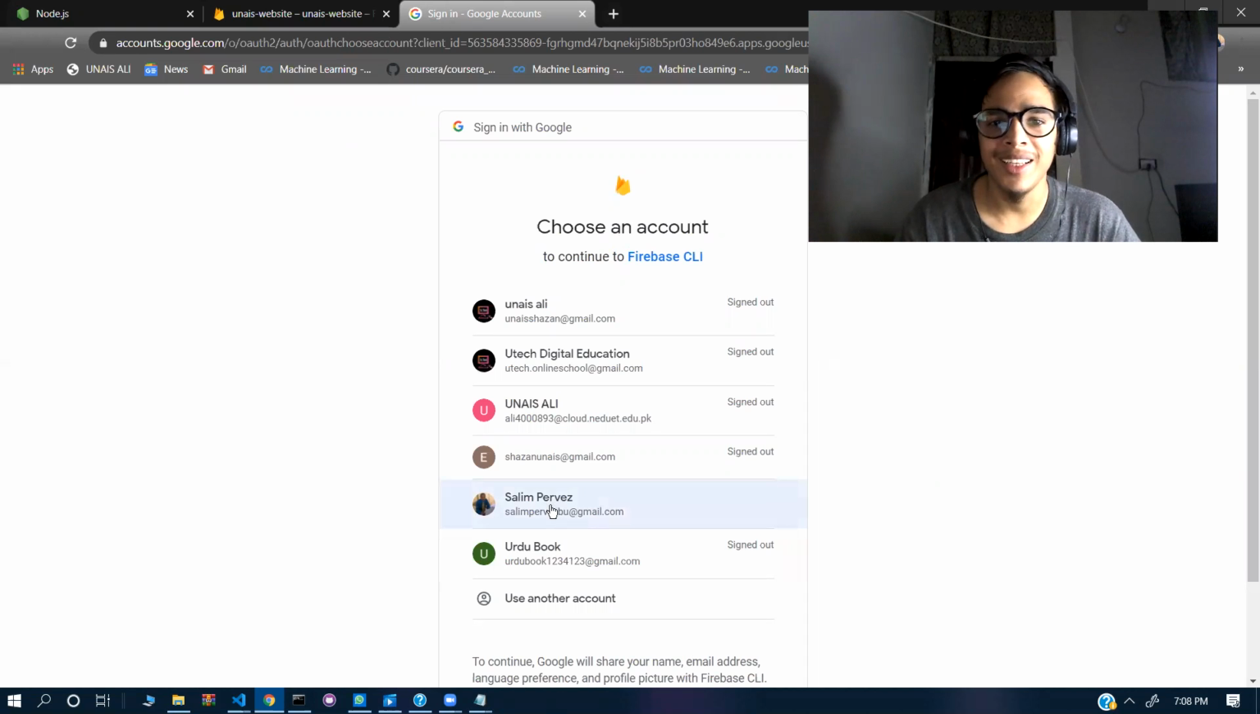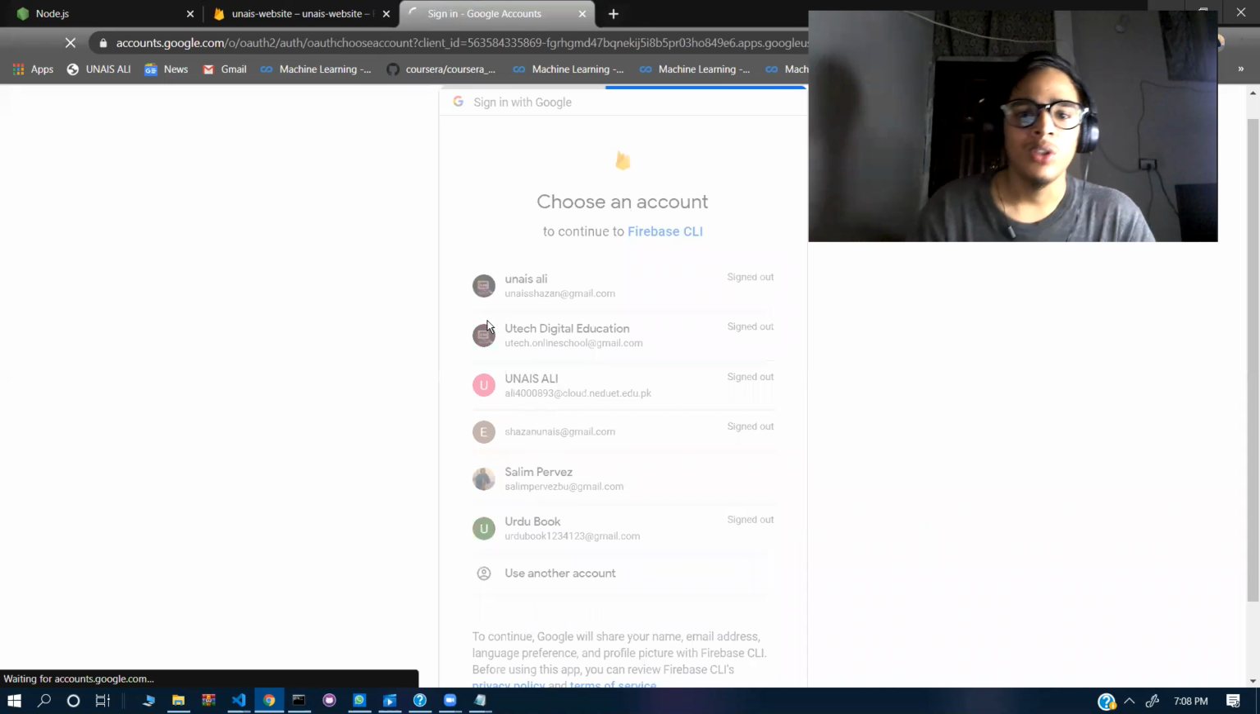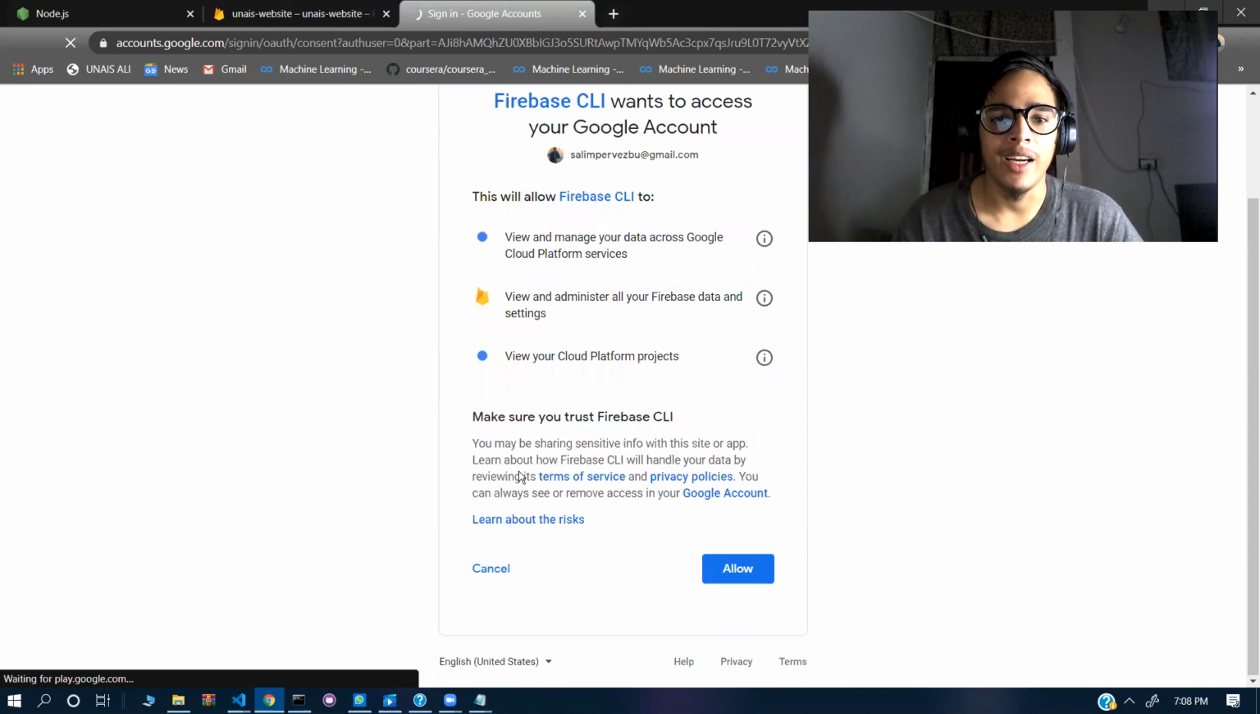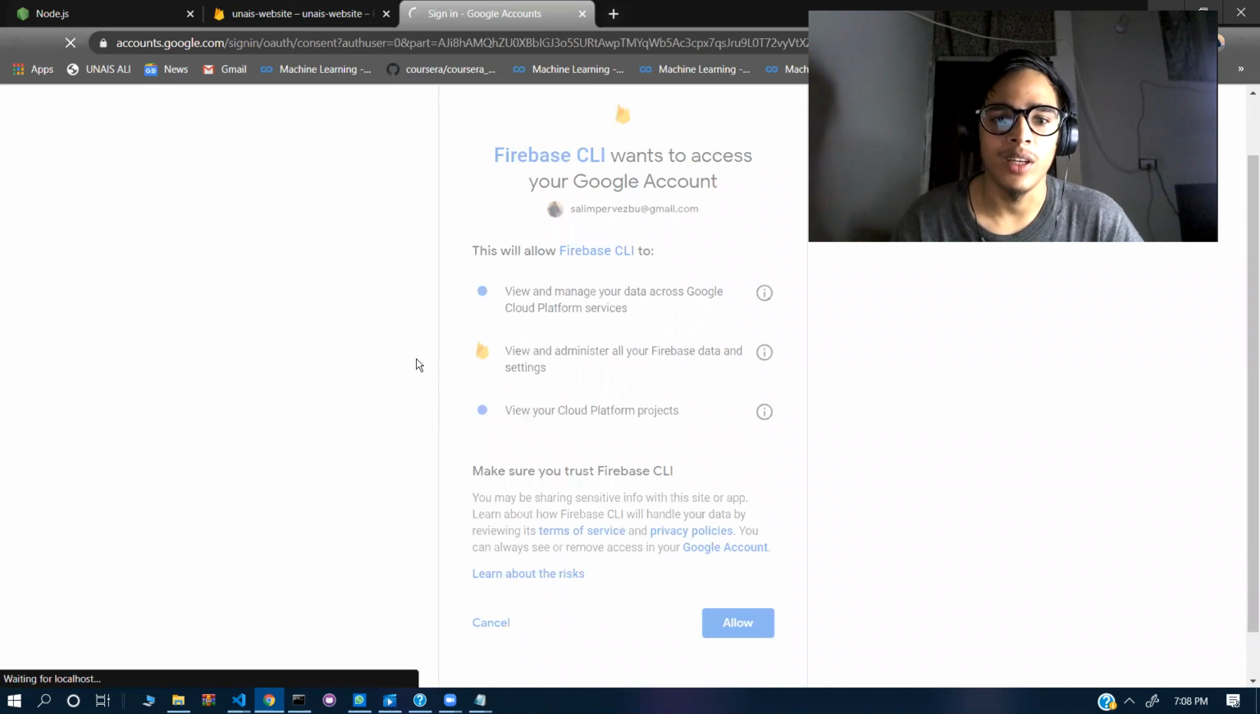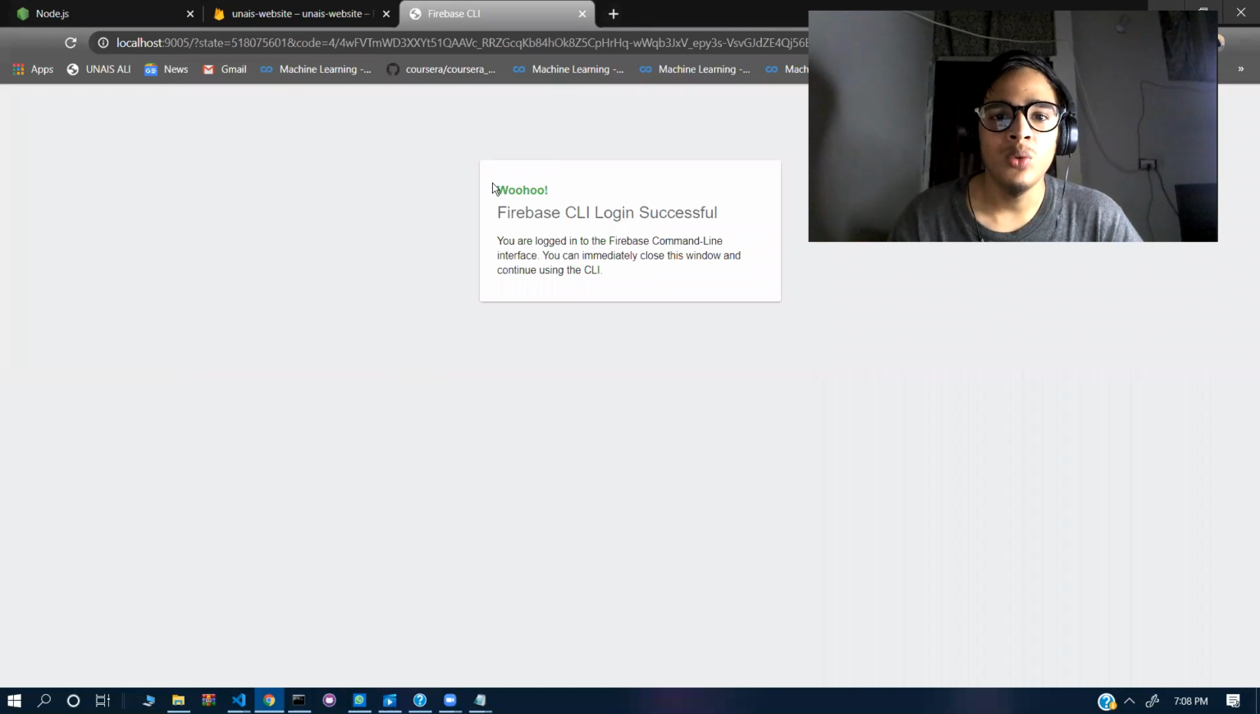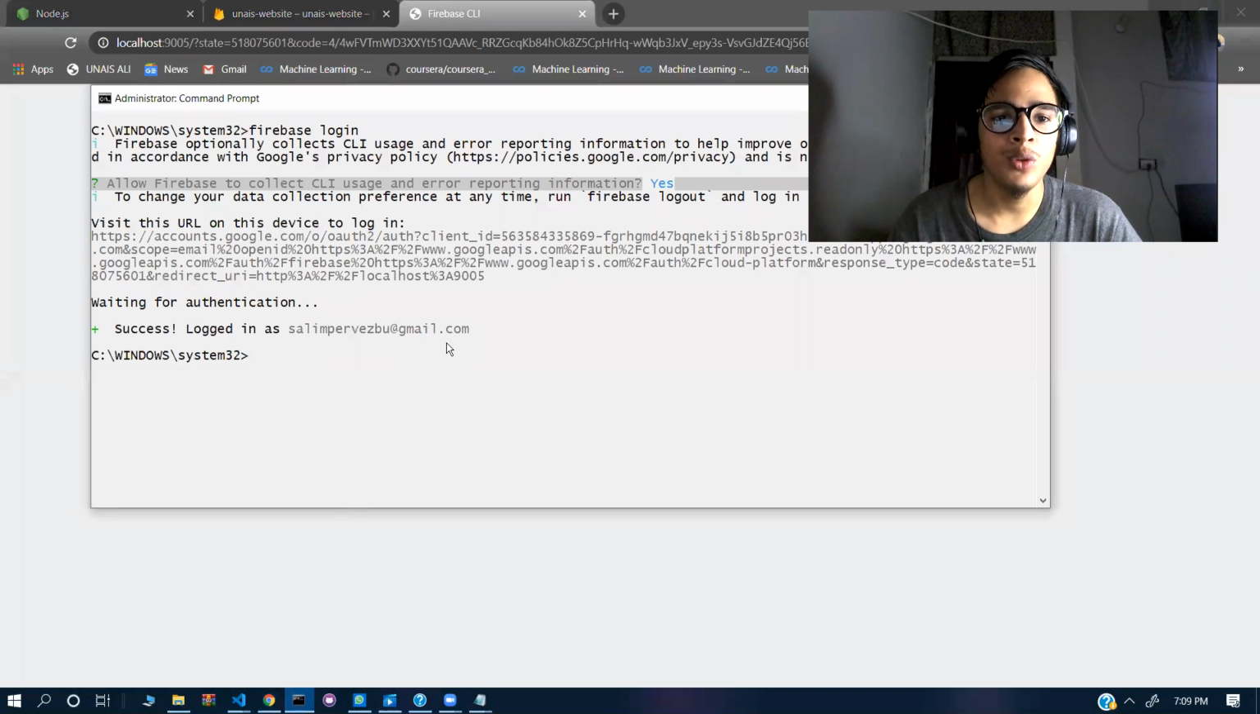So I recently created an account with Salim Parvez. Click on the Salim Parvez account and just allow. As soon as you allow, you will get the message: Firebase CLI login successful. And if you move to your command prompt, you will see that your account is successfully created.